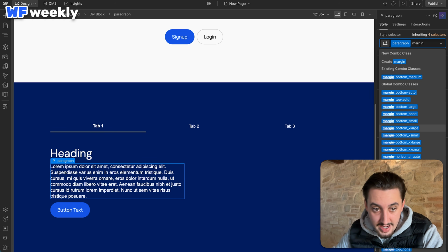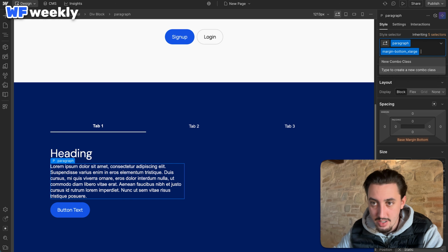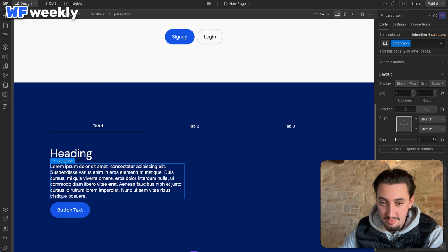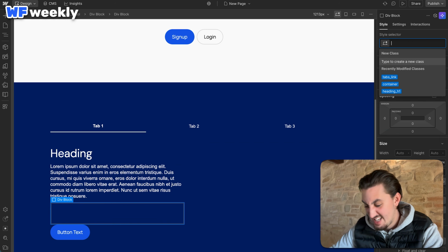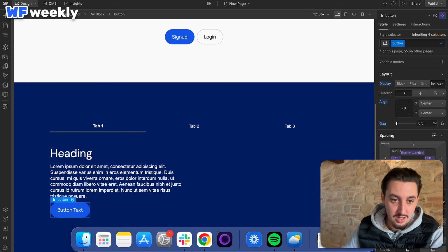Margin. Let's just do X large. I don't know if I'm doing something wrong here, but whatever. Let's forget about that margin for now. Let's just assume this is good enough. Yeah, you know what I would do? Spacer X small. I know I just triggered a bunch of people, so I'm gonna get rid of that.